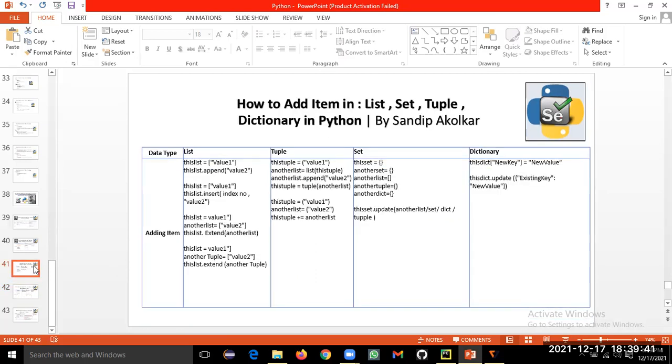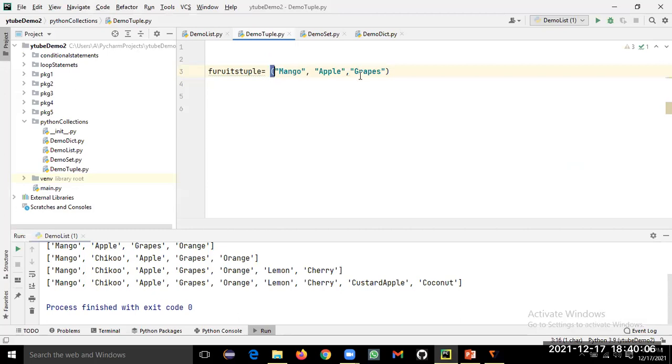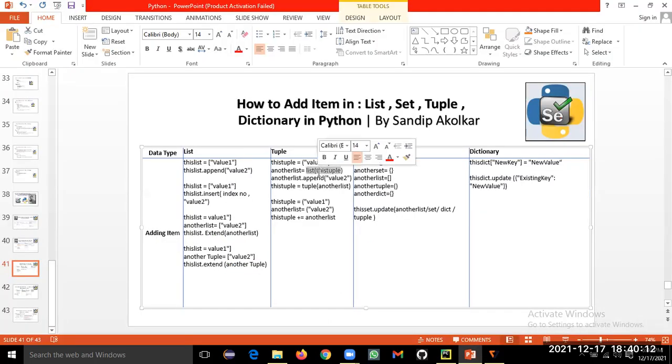So we have to take one list. Into that list we have to add one value, and we have to append that value to the list, new value, and we have to convert this list into the tuple. Okay, so let us understand. Let's say this is our tuple. So what is the second step? We have to convert this tuple into the list.